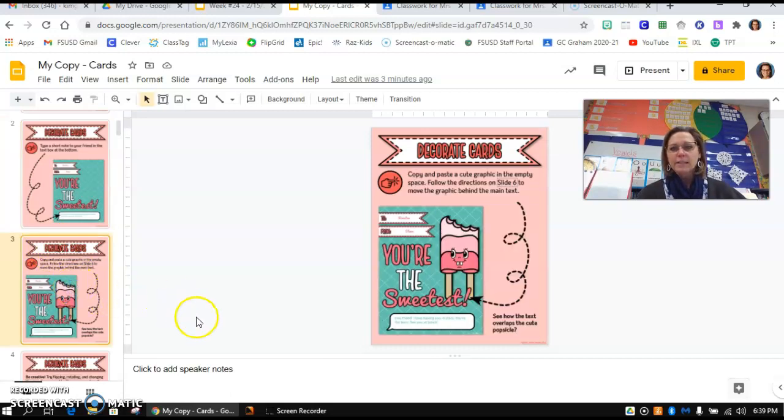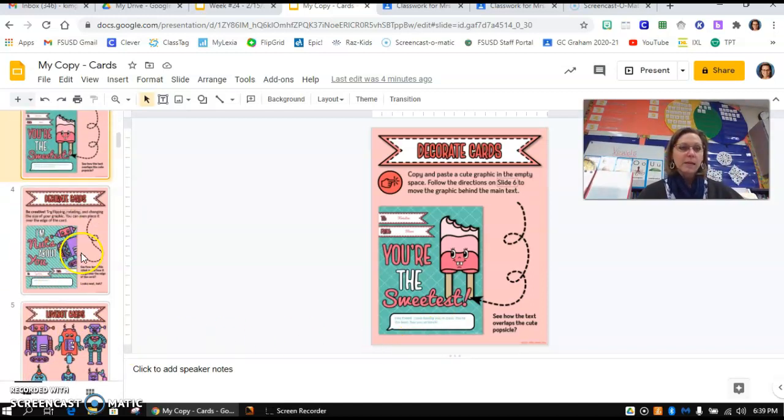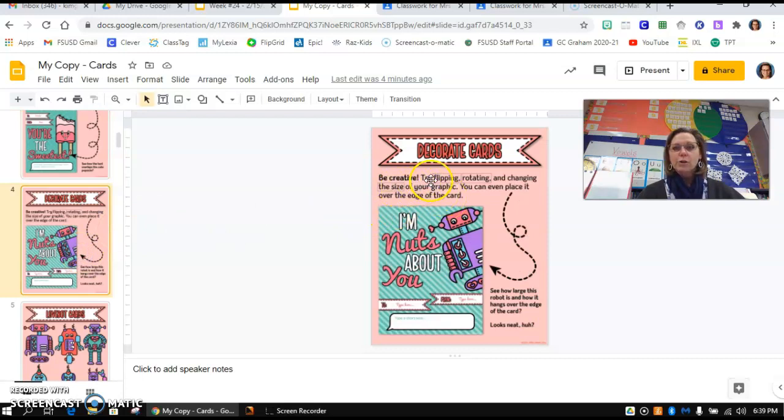Then the third slide is going to tell you that you're going to decorate your card with one of the images, okay? Copy and paste a cute graphic in the empty space. Follow the directions on slide 6 to move the graphic behind the main text. Okay, so see how the text overlaps the cute popsicle. So you see how you can put one thing on top of another. And we went over this when you did your turkey and your snowman. We talked about moving something to the back or moving something to the front, and that's how you would move it around. So I'll demonstrate that in a minute. So down here it says, be creative, try flipping and rotating and changing the size of your graphic. You can even place it over the edge of the card.